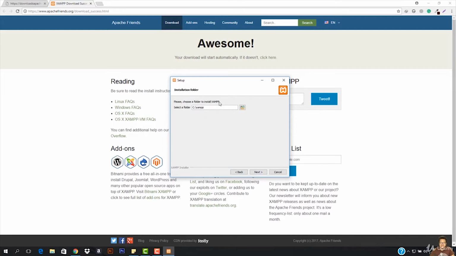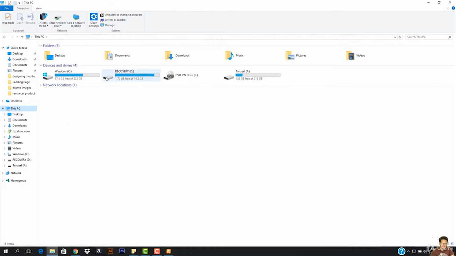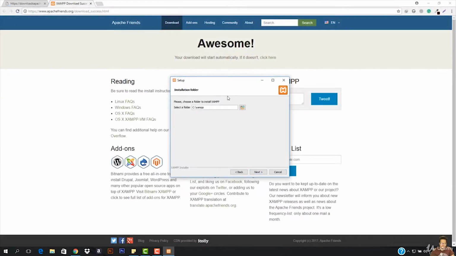Here it says please choose a folder to install XAMPP. This is the recommended folder. Do not change it guys, unless you do not have much space in your C drive, then you can go with another. But since I already have it, you can see that I have so much. I have 87 GB, so I can just go ahead and install it. You just need like 2 GB, 3 GB, and that's all.